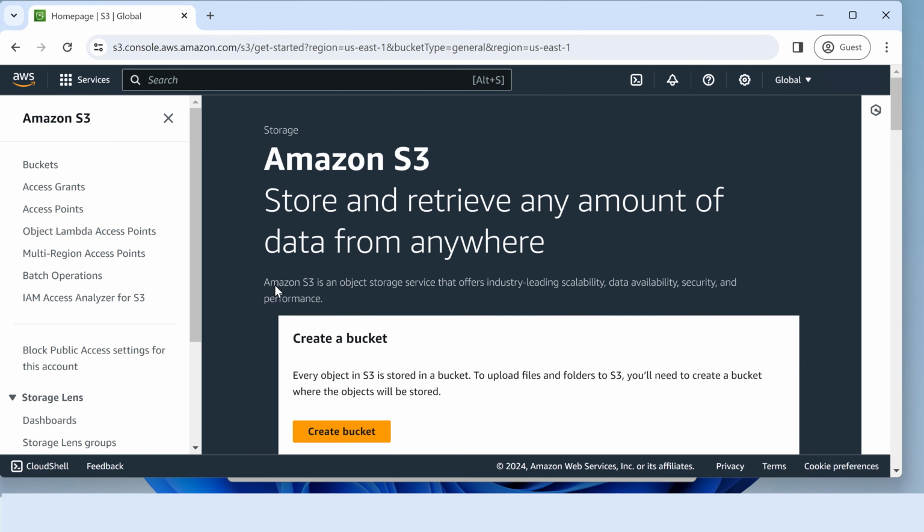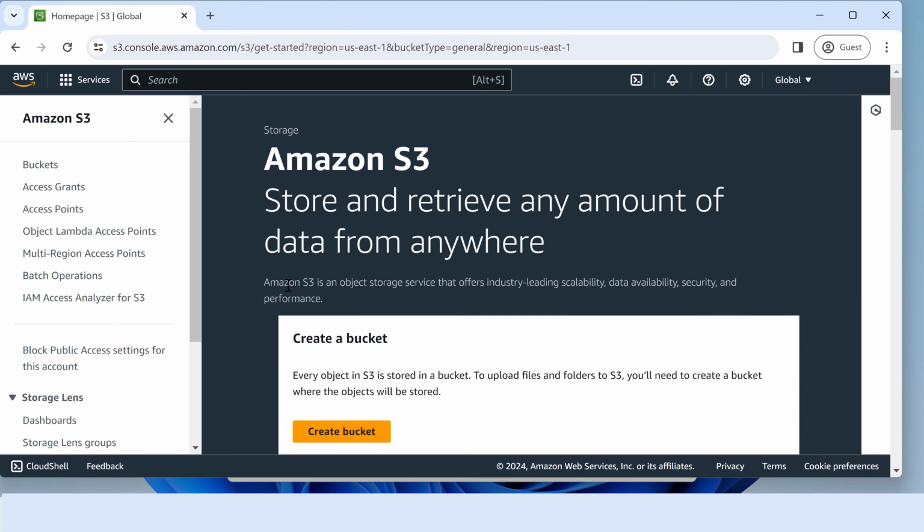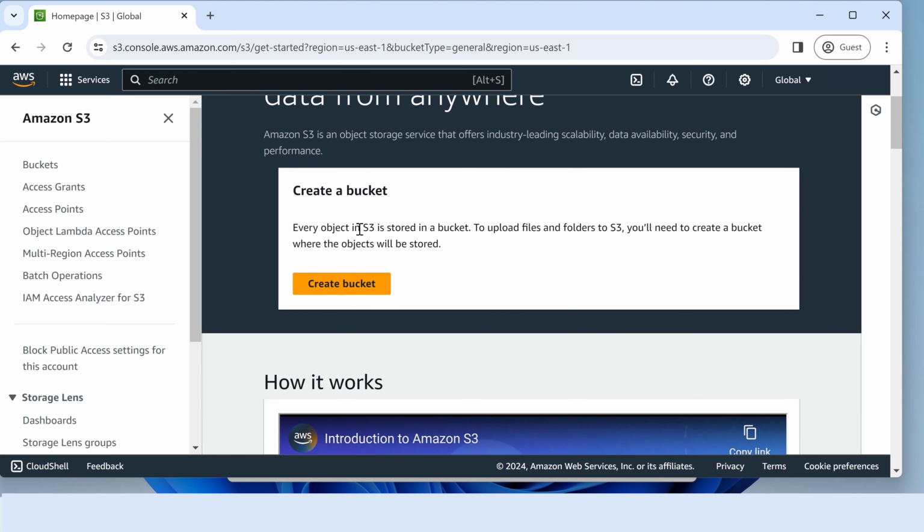Today what we are going to do is host static websites on S3. In order to host the static website, you first have to create a bucket. We go to the S3 bucket and select create bucket. But I want everything to be simplified so that viewers can understand what we are doing.